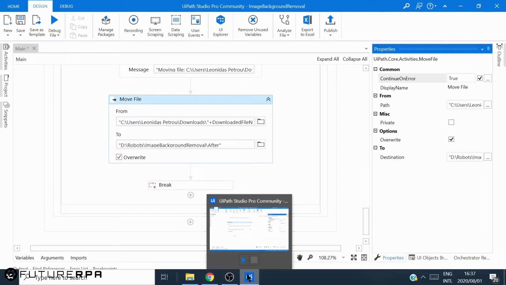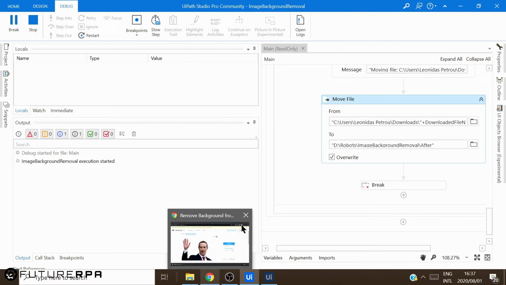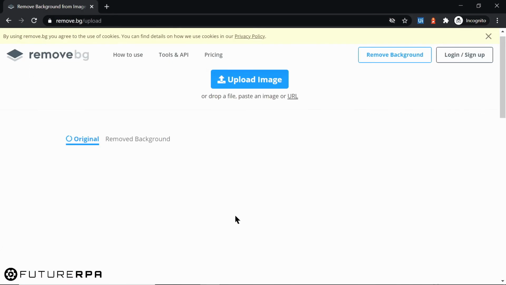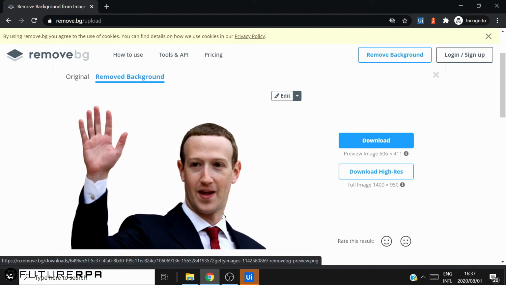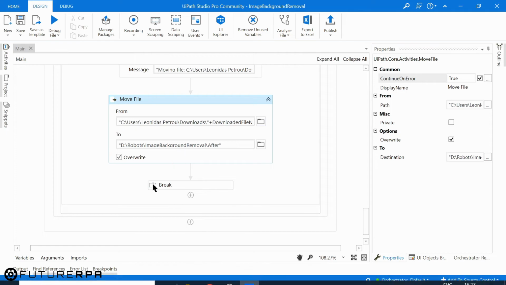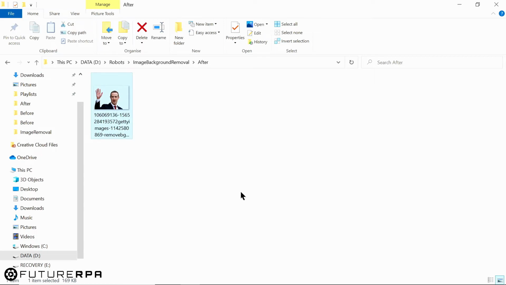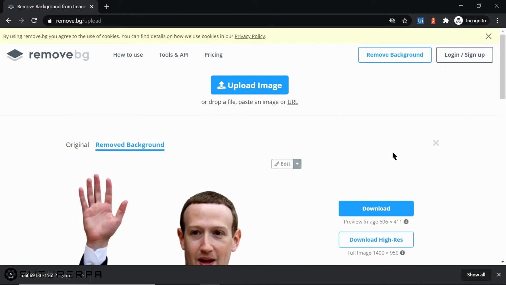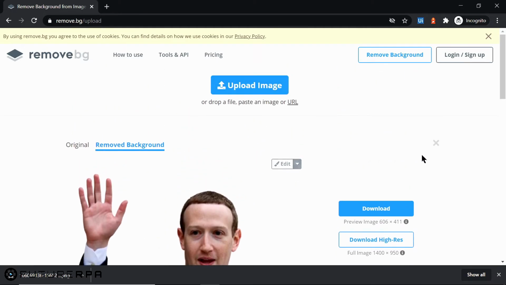All right, so let me try and run this again, and I have a feeling this time we won't have a problem. Oh, let me just close that. So it opens the browser, uploads the image, downloads it. Cool. So it ended there, moving file, and let's just go to our after folder. There it is. Great. So that actually worked perfectly. So just one thing you would have noticed is now you can see it actually keeps the previous image and it adds this new block for the new image you upload.